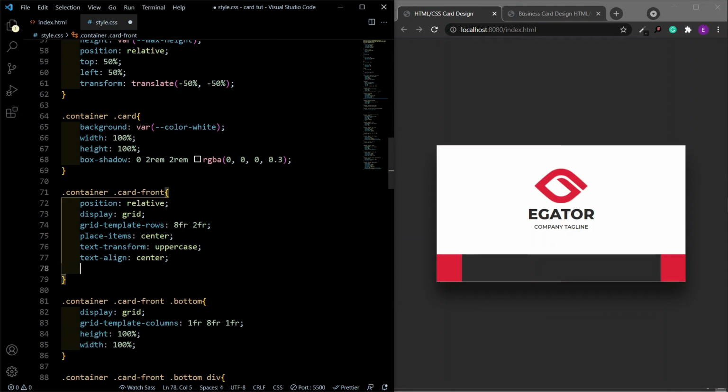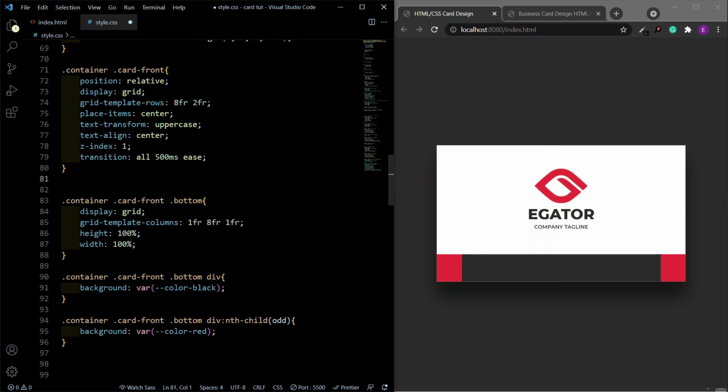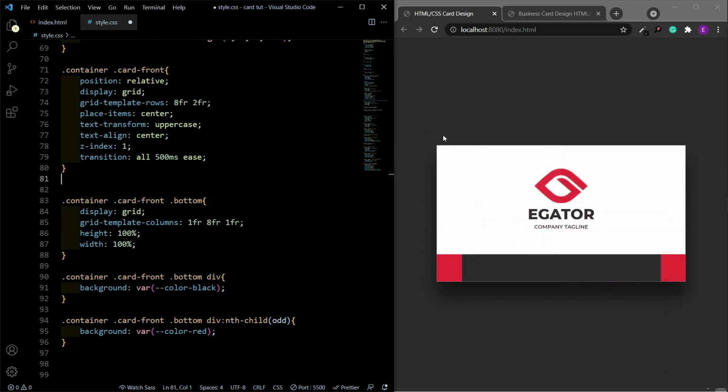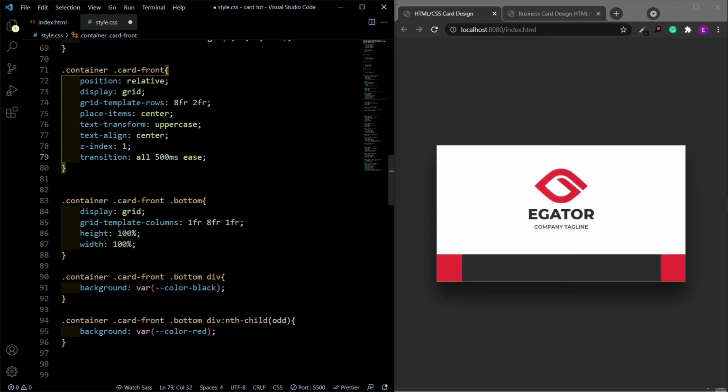So let me give the front side, content card front, a z-index of 1. Okay, let me set the transition also. Transition should be all 500 milliseconds ease. Okay, that's okay. And then whenever you hover over the front of the card, I want the opacity to be 0. Okay, with the transition, it's going to fade out. So the opacity will go from 1 to 0, and then the back side will show.